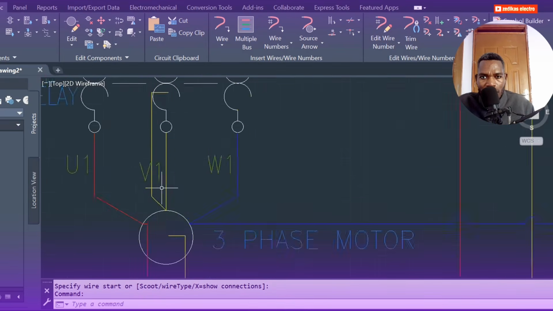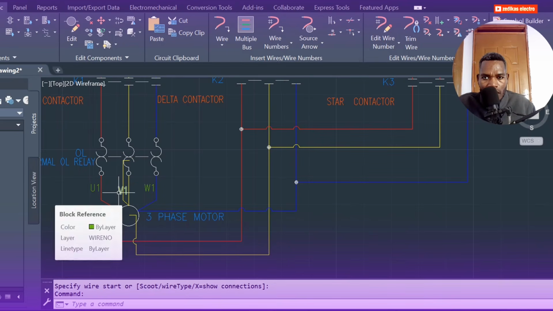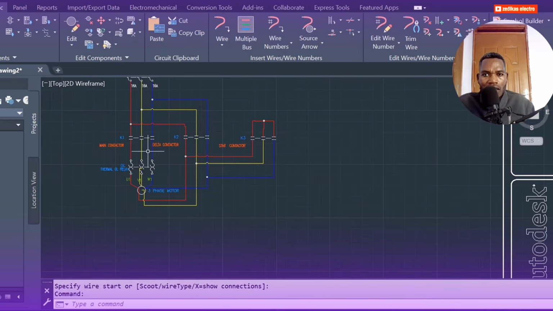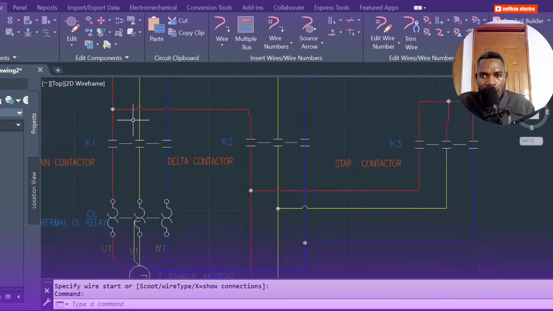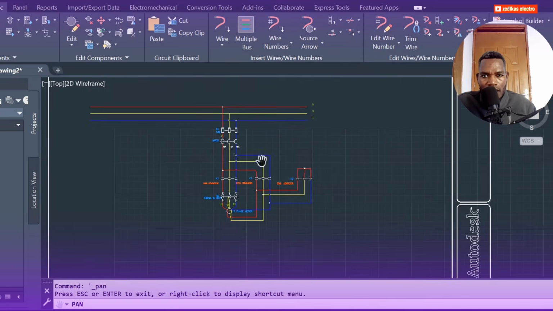What is left? Nothing. So internally there is a connection, the R connected with this, U1 connected with W2, V1 connected with U2, and W1 connected with V2 in star delta motor connection. So that is all about what I have for you today.